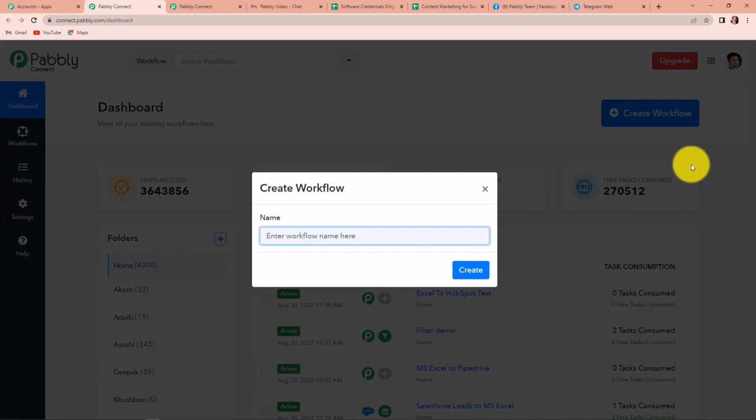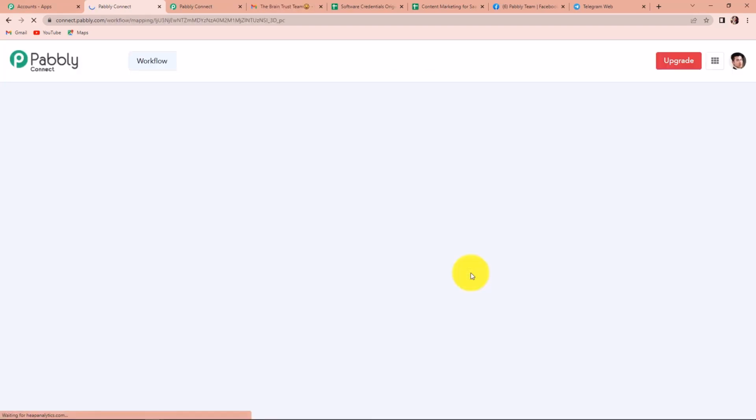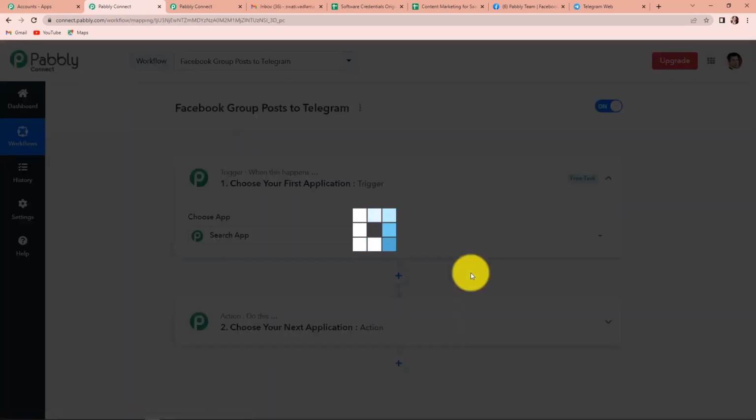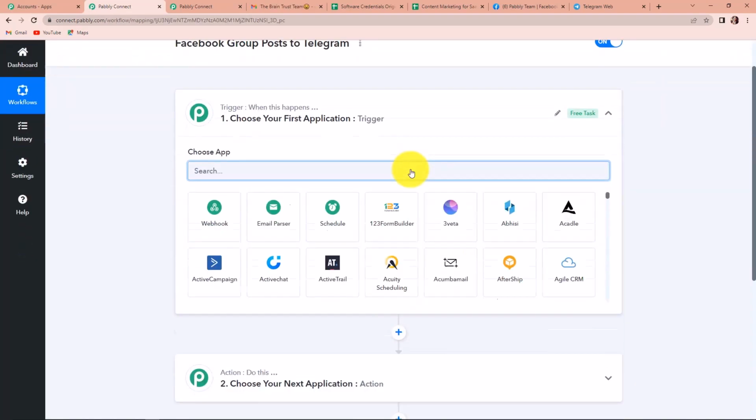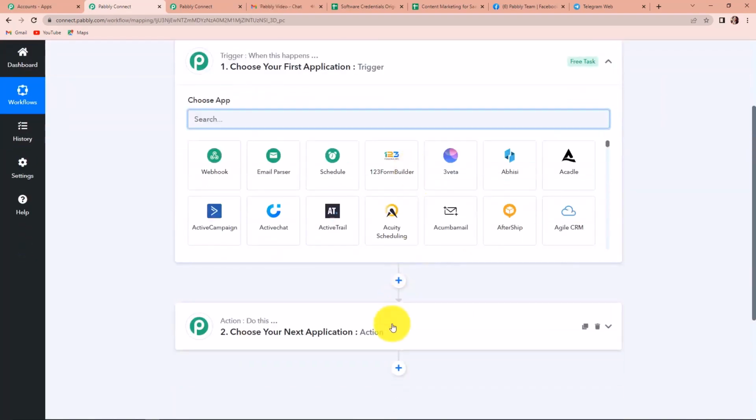Now here my objective is to send Facebook group posts to a Telegram channel. So I'm going to name it Facebook group posts to Telegram. And now I'm going to click on create. So here finally this particular window has appeared, which has two very important events. One is trigger, another one is action. Triggers and actions are basically those two concepts on which this entire automation works. Trigger is when this happens and action is do this. So trigger is basically how your workflow will start to work, and action is the response to it.